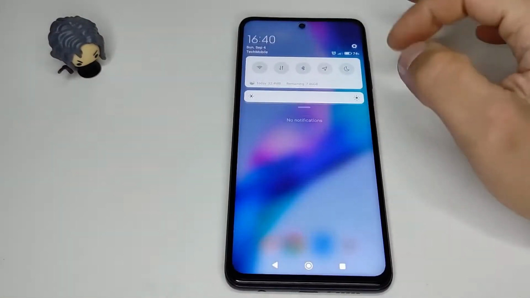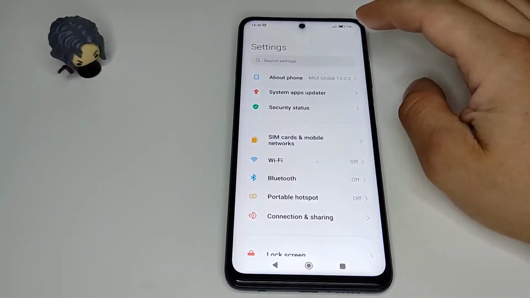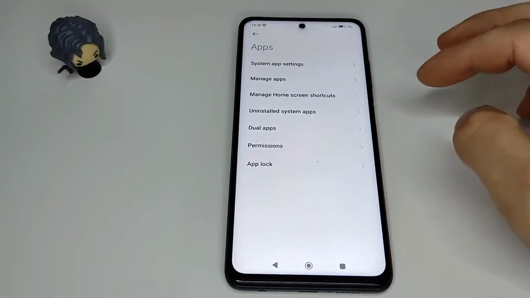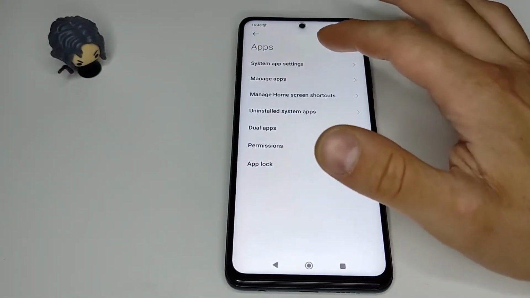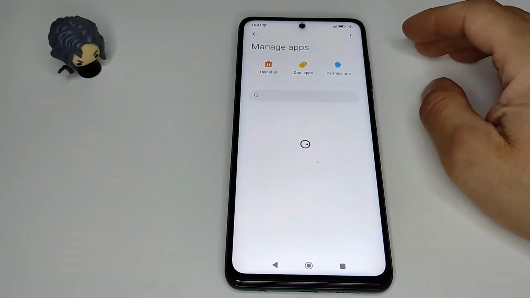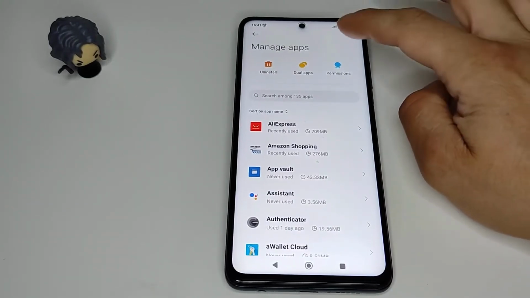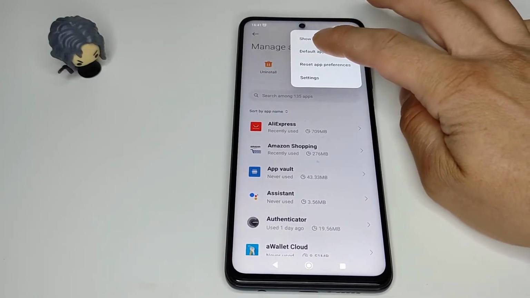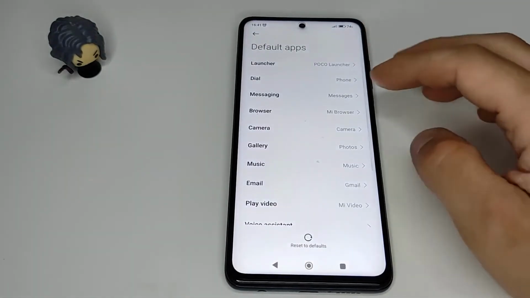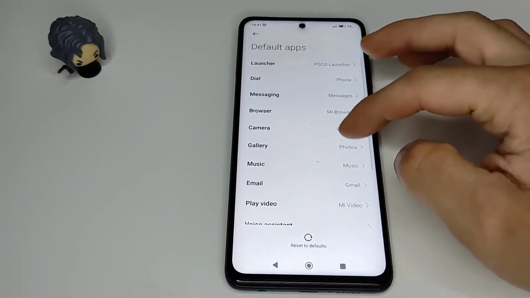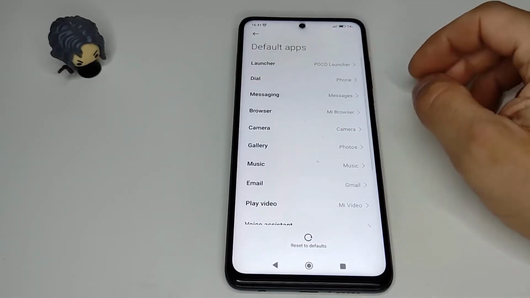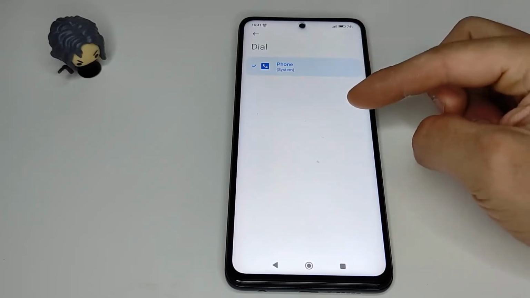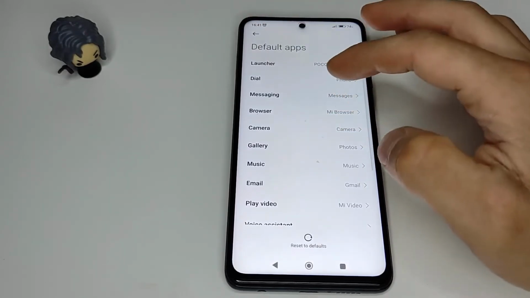Okay, first swipe down and open the settings menu and find the apps tab. Click on the apps tab and then on manage apps, the three dots, and here you can find default apps. Okay, here you can see all the default apps that you can change, like a launcher, dial pad, if you have other ones that you want to use, or the browser.